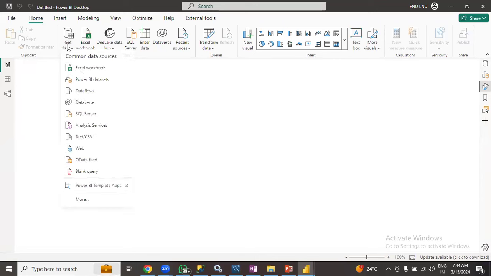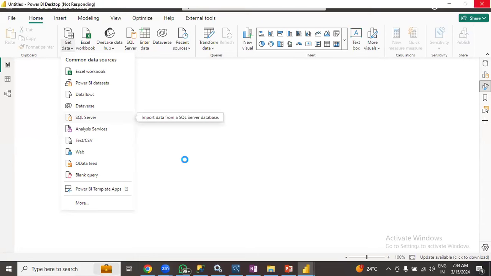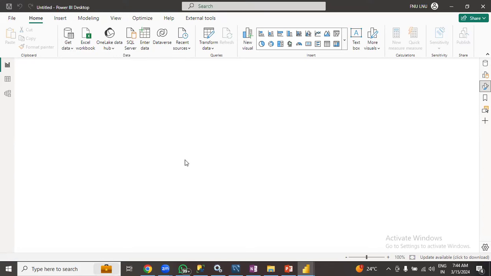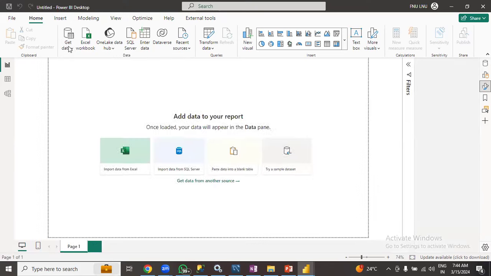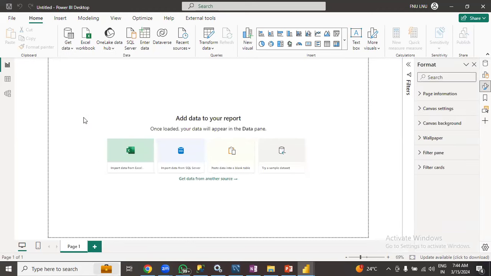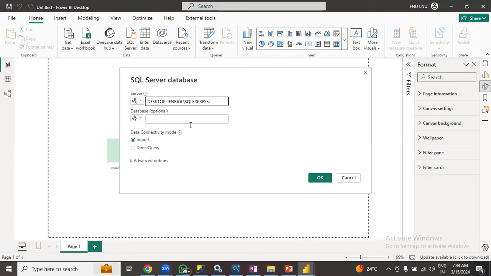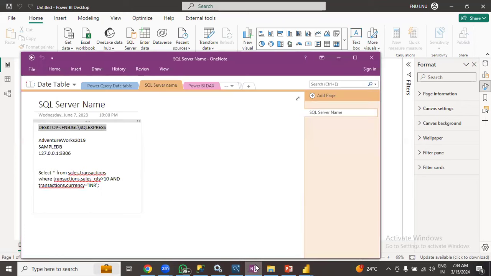Now here, I'll try to get the data in direct query way. So I'll go to get data. I'll try to get data from SQL Server, and yes, you can use direct query only if you are connecting to some database, not Excel files or CSV files. Hope that is clear. So get data, SQL Server. Then I'll simply write my server name there, and also the database. The database is ADV 2019.